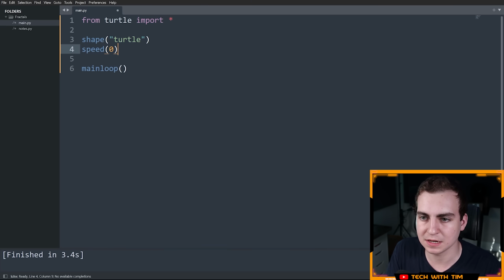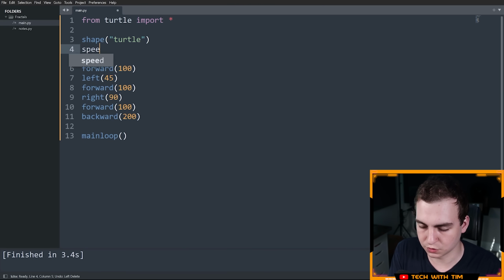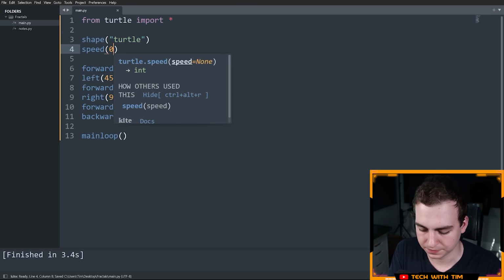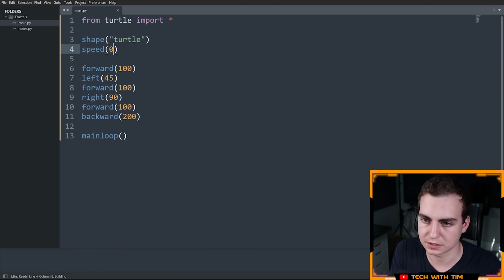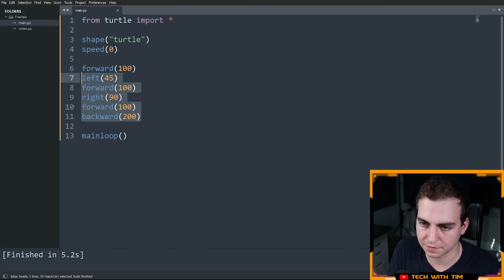So when you set the speed equal to 0, and actually let me go back to what we had before so I can show you, what this will do is make the turtle as fast as possible. Now, since we're going to be drawing a lot of stuff, it's a good idea to do that. Otherwise, it's going to take a long time. So notice I had speed equal to 0, and this happened almost instantly, obviously because it's very fast now.